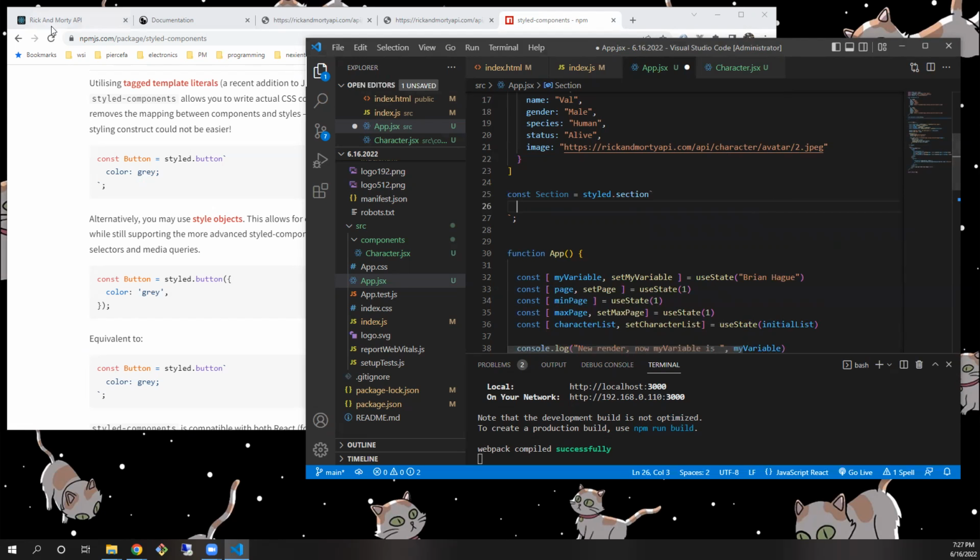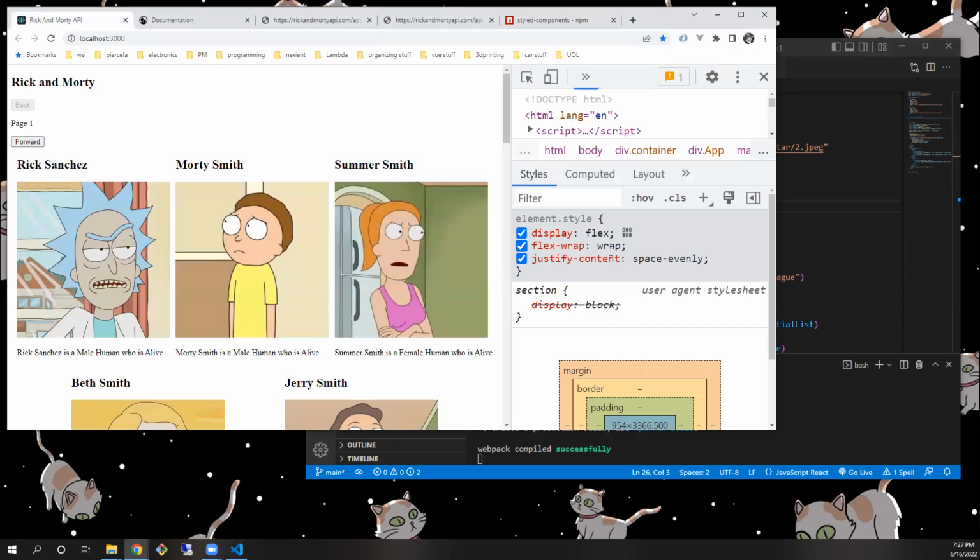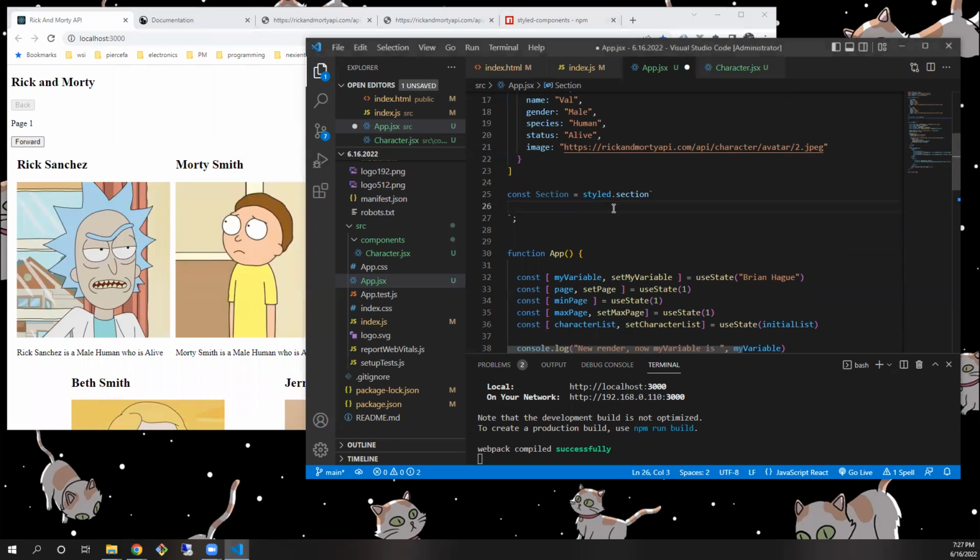So the two things that I wanted to do were to make it a flexbox, wrap it, three things, and space evenly. So we're going to do display flex.